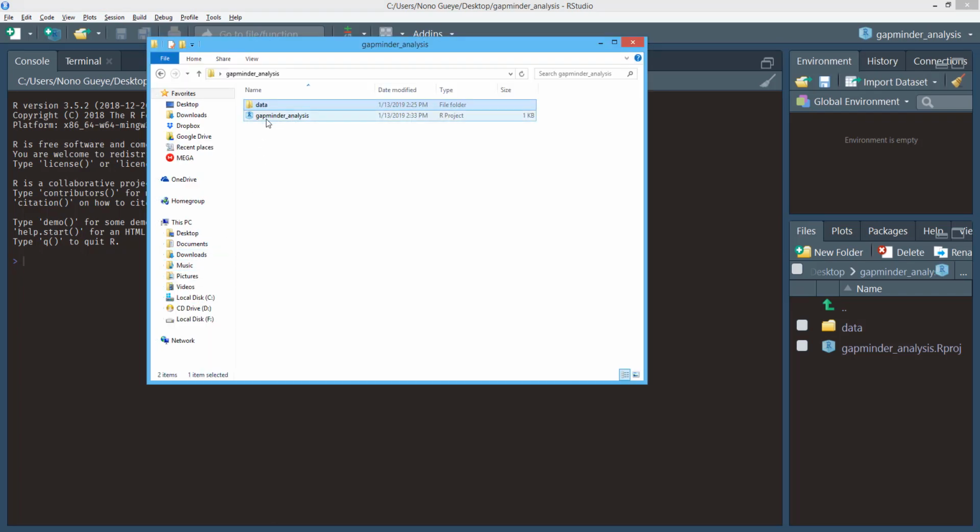Something else actually happened in the actual folder. There's a new file which was automatically created, which is an R project file. Do not confuse this with a .r file, which is a script in which you write your code. This file here just tells RStudio that this folder, this directory, is the root folder or the main folder for your project. It's really important to do that.